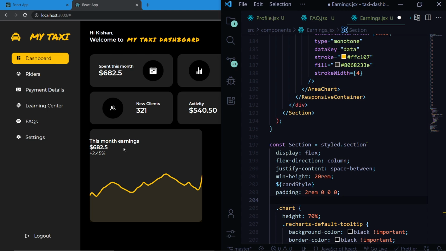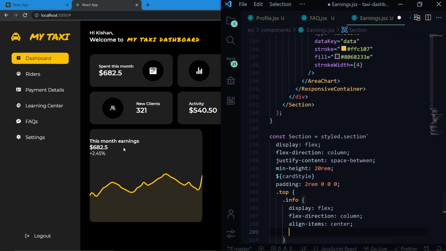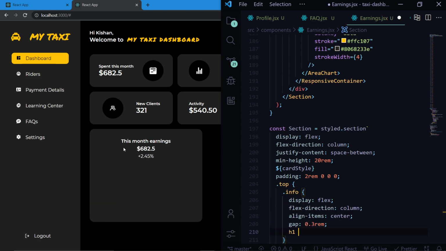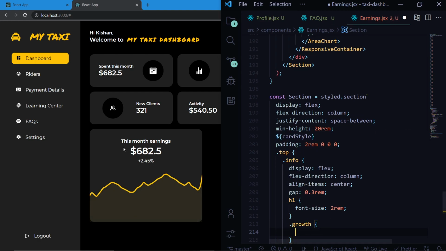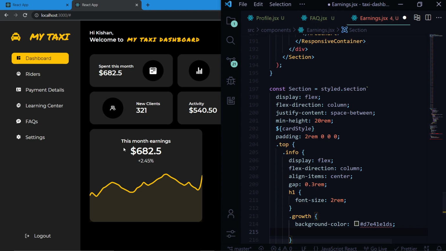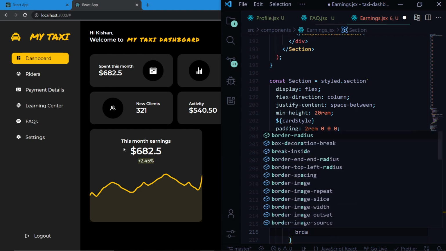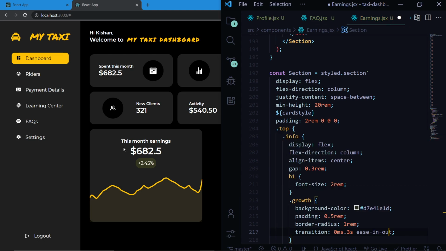So for that we'll select the top, select the info, give it a display of flex, flex direction of column, align items of center, gap of 0.3 rem, select the h1, give it a font size of 2 rem, then we'll select the growth and give it a background color of D7E41E1D, not S. Then we'll give it a padding of 0.5 rem, a border radius of 1 rem, and a transition of 0.3 seconds ease-in-out.